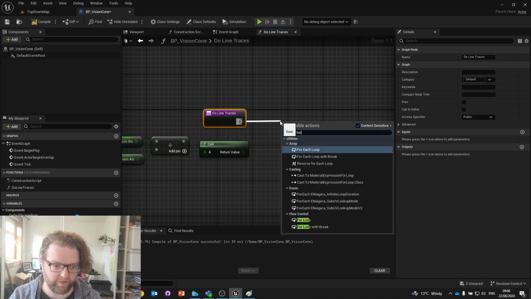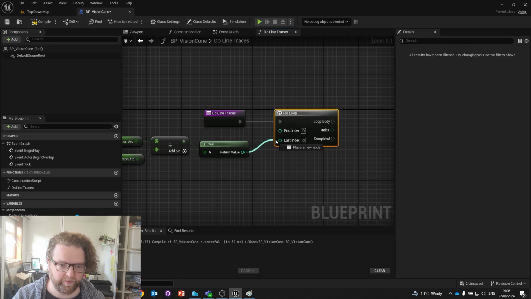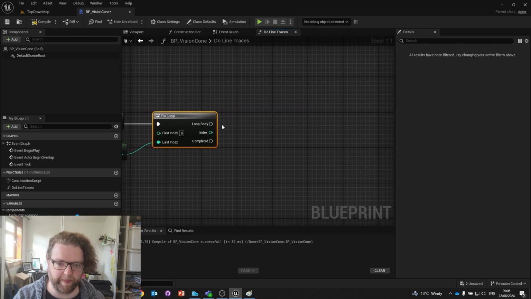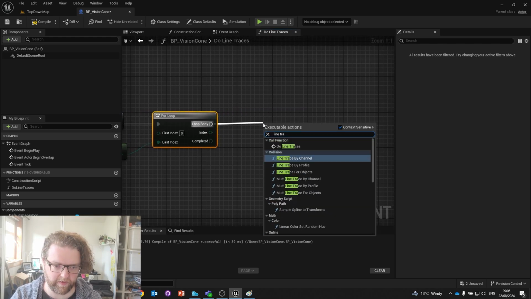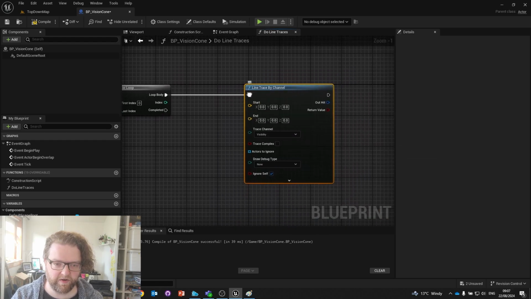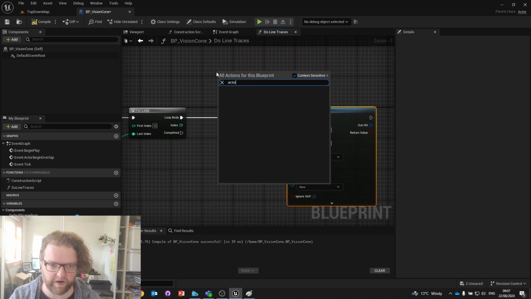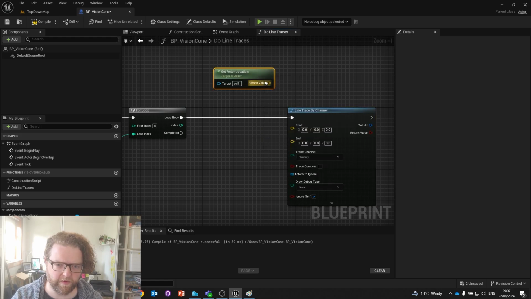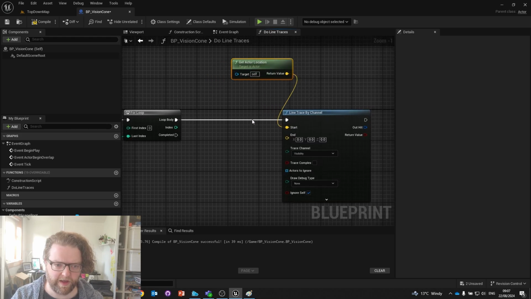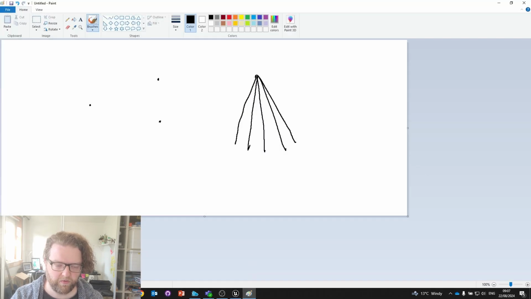So now we need to do a for loop, not a for each loop, but just a regular old for loop. Starting at 0, we're going to do it this number of times. And we're just going to do a line trace by channel. There we go. Now, line trace by channel, we're going to start from the origin of our actor. So let's get our actor location. And we are going to end. So we want to go forward and we want to rotate forward by the appropriate amount to get the arc that we want.